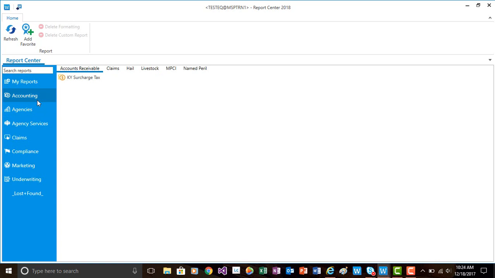Now, as an agent user, you may have access to the report. The report will only run with the policies that you have access to. So you might be able to run the report, but it won't generate any information based on your user credentials.